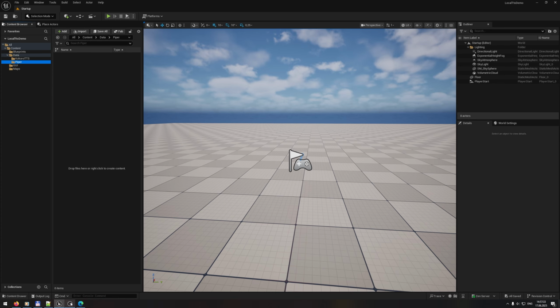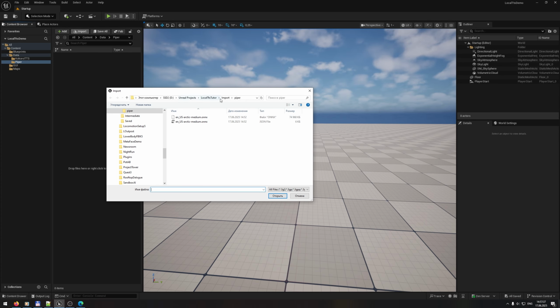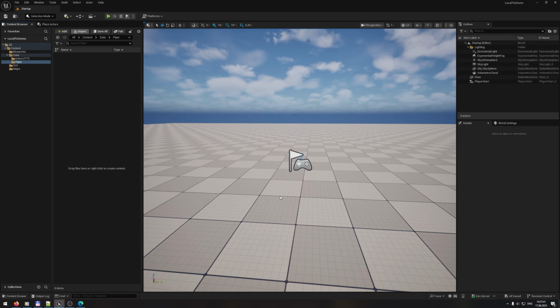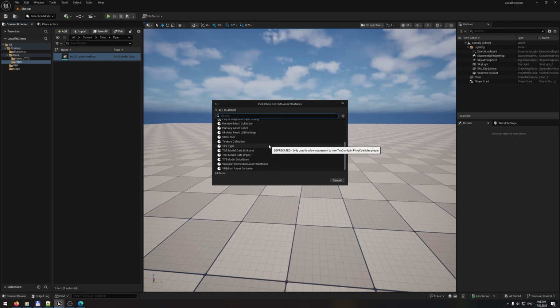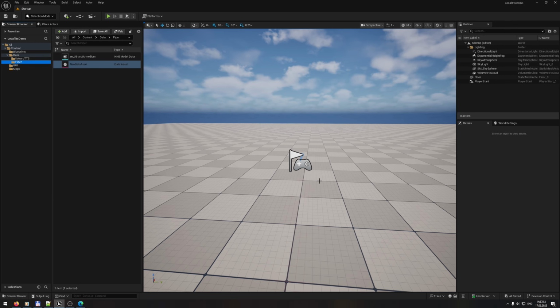Just drag and drop it into content browser of your Unreal project. Alternatively, use import button in the content browser. Then click the Add button, select Miscellaneous, and select Data Asset. For parent class, select TTS Model Data Piper.